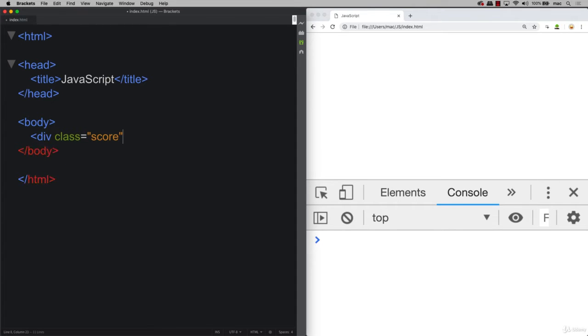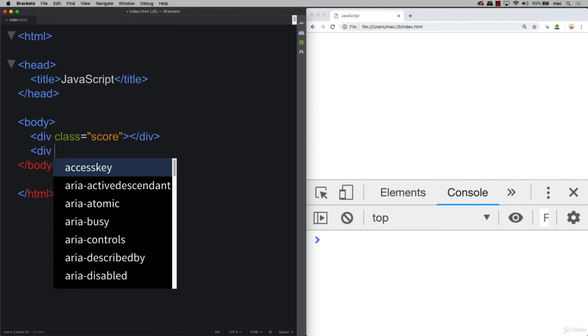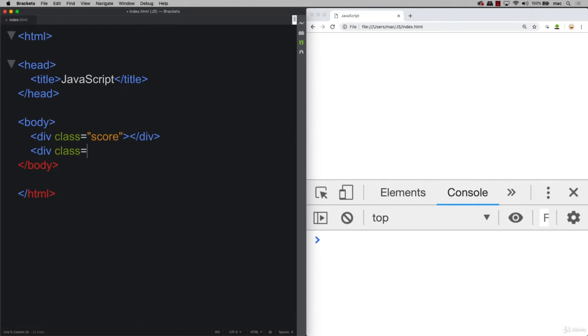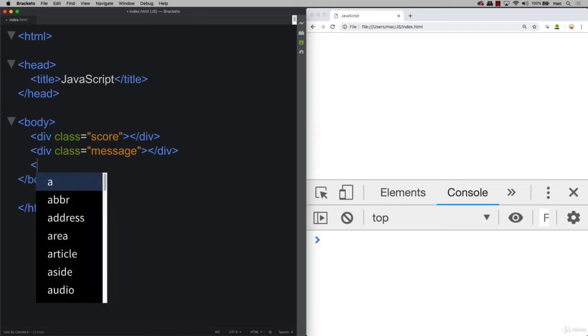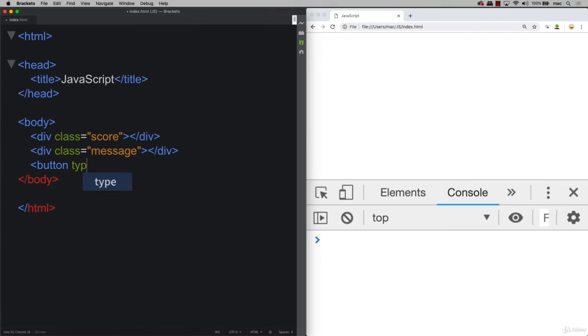I'm going to need a spot to place a score, so add that in. Also creating a div, and I'm just going to simply create some divs for this. We need a message area so that we can provide messaging to the player. And we're going to need some buttons to create interaction. So simply create some buttons, and I'm going to give all of these buttons different inner HTML.